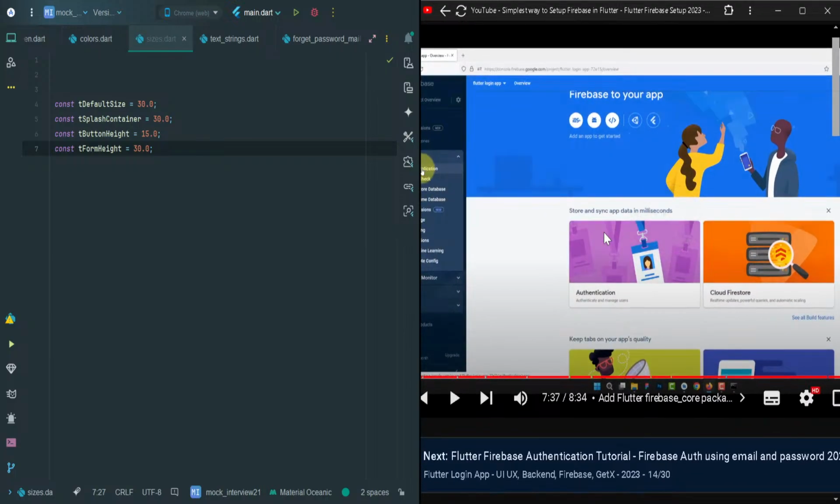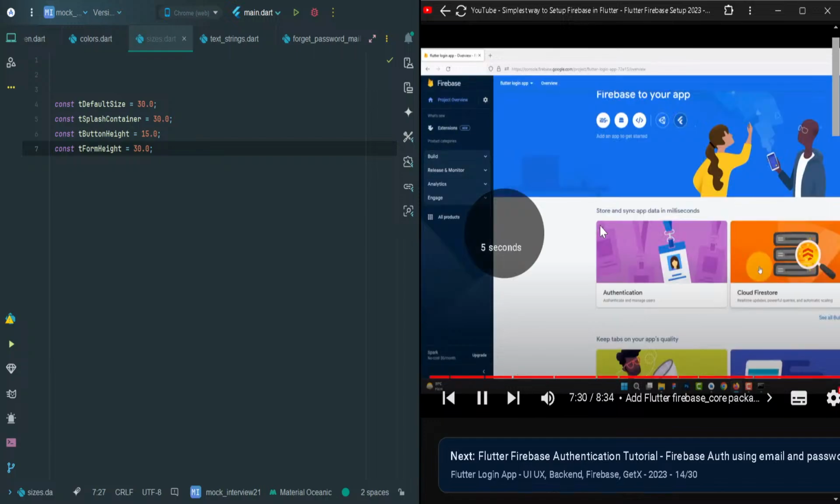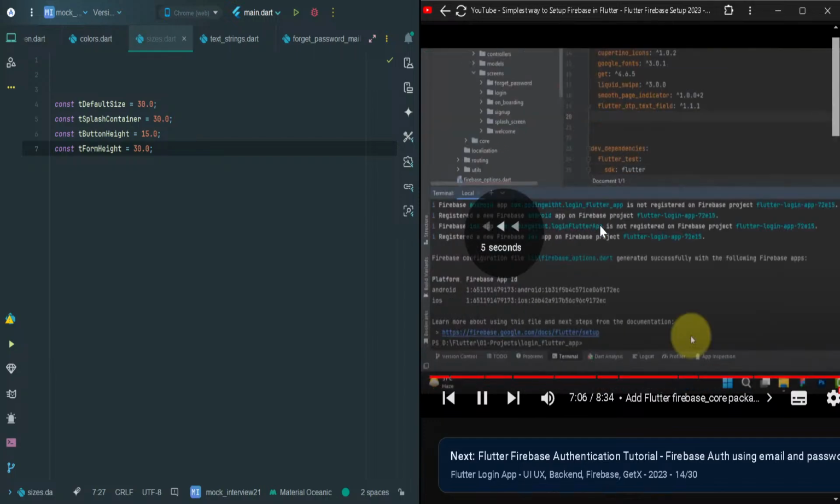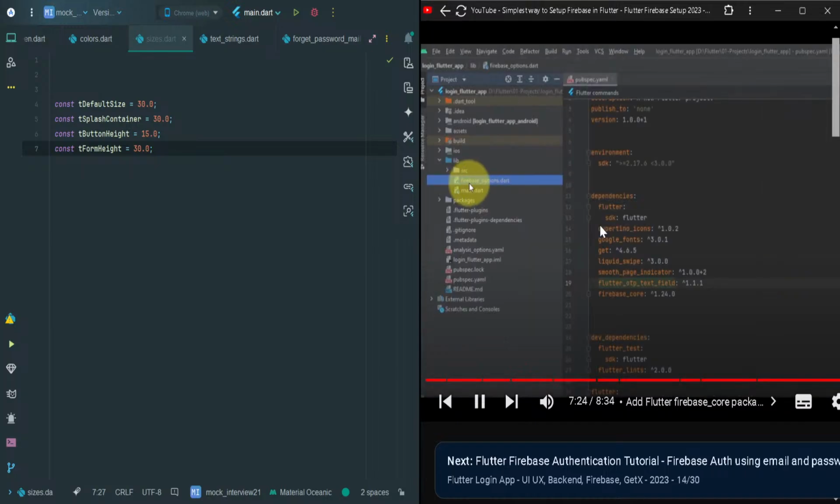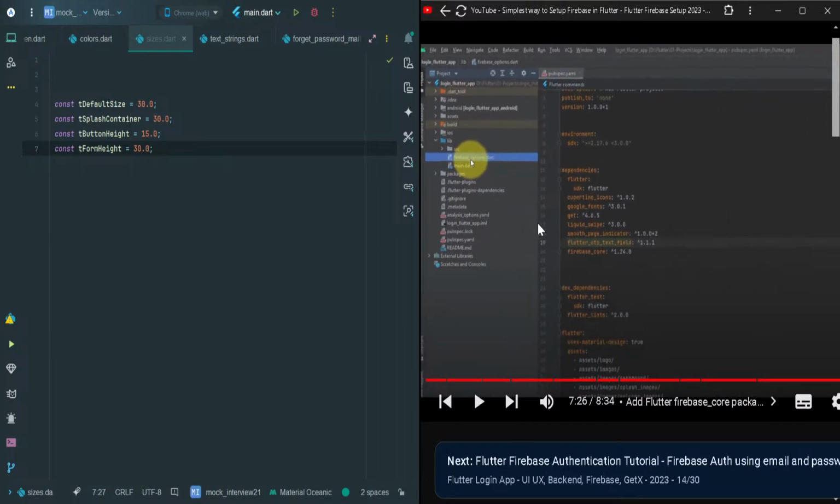Going to use the authentication, so we have both options over here. Open the Firebase, and to see Firebase, use this command version, the dependencies, and that's it. I already have a file which is a Firebase options.